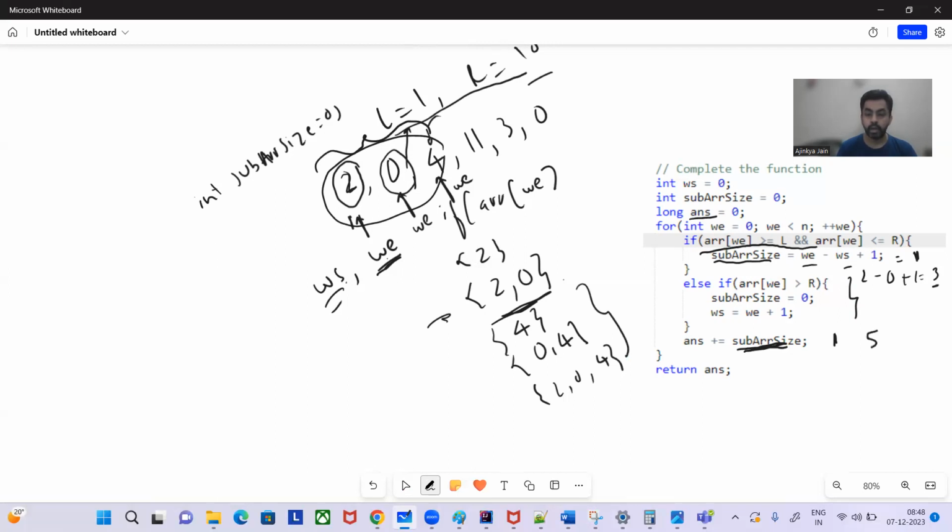So we got 5 till now, answer equal to 5, right? 1, 2, 3, 4, 5. And then we'll come to this. WE will be incremented. Now this is greater. This does not satisfy, this is greater than R, right? So we'll come over here. The subarray cannot proceed further, so subarray size will be 0 now.